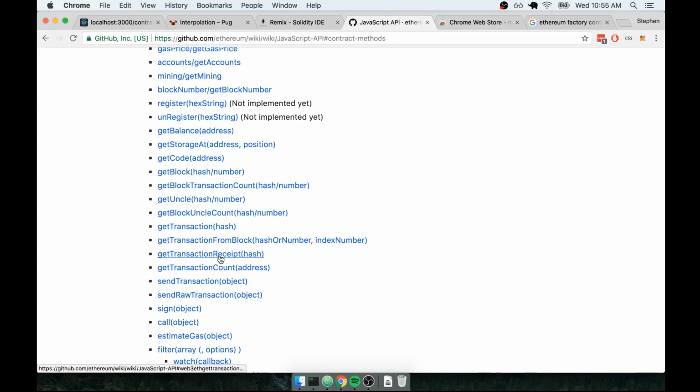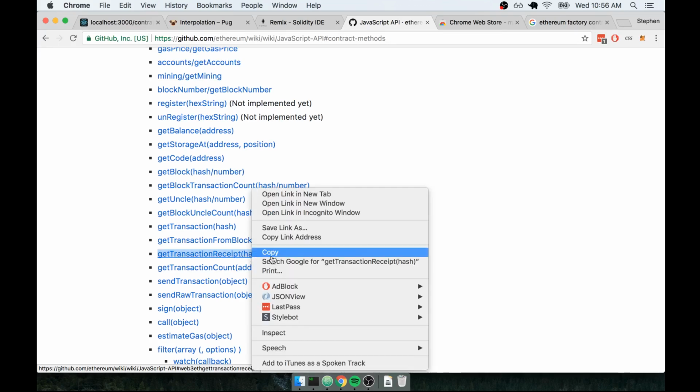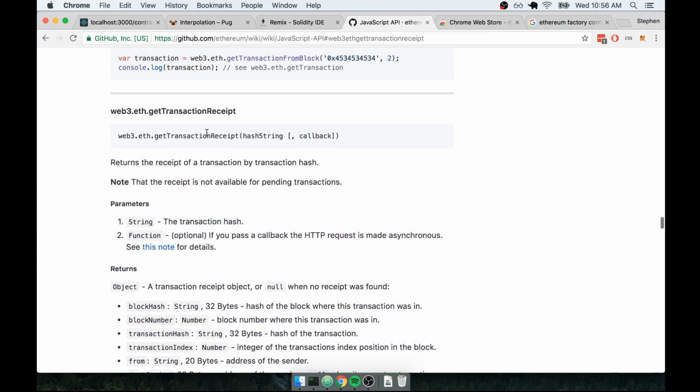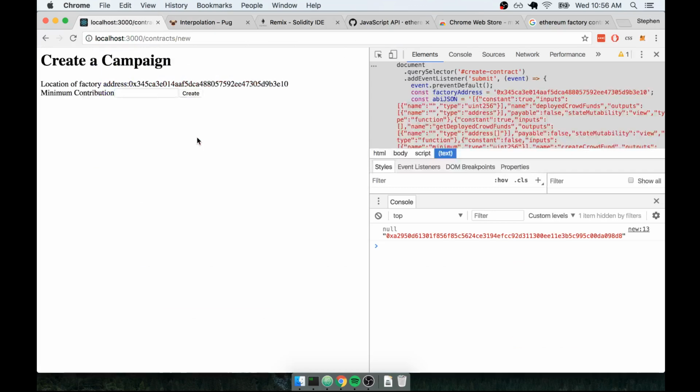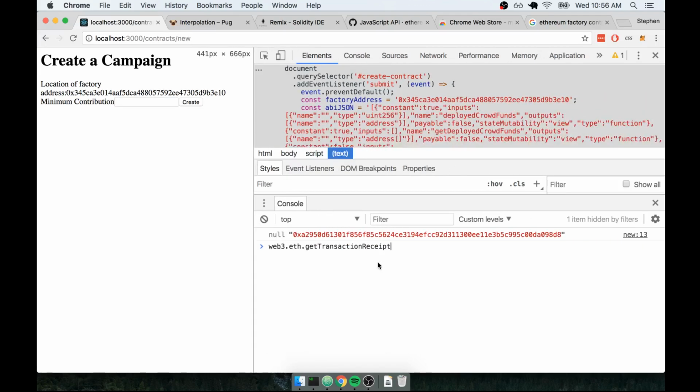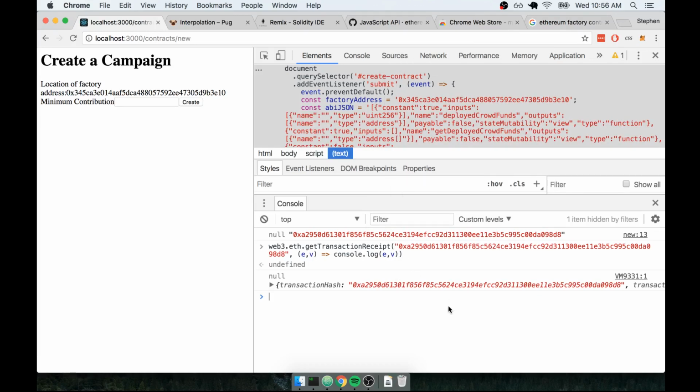So here's transaction receipt. Let's see. I mean, what the heck? Let's give this a shot. Let's just see what happens when we start working with this thing. Okay, so we're going to call web3.eth.getTransactionReceipt. Here, I'll dial up the size for everyone who's watching. We're going to put in that and then a callback. And for right now, we're just going to console log whatever comes back.